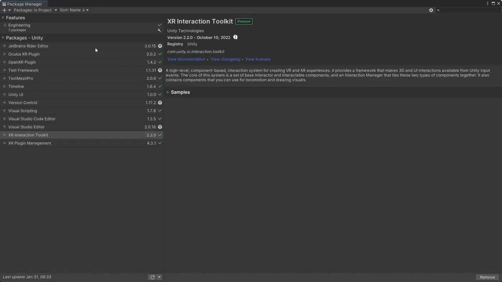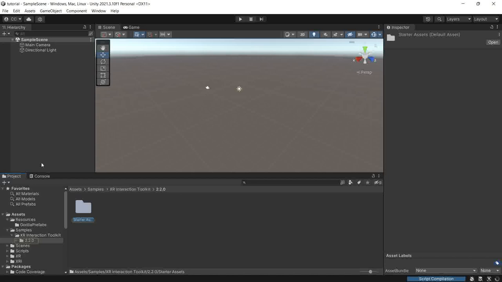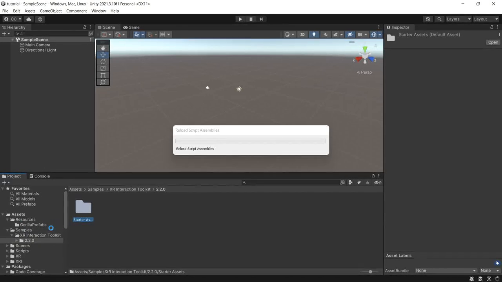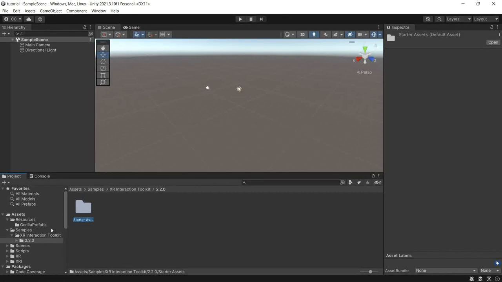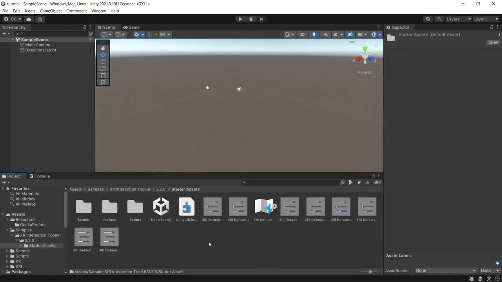Okay. So since we have everything installed now, go back to your package manager. You want to go to samples and import the starter assets. You don't want to import anything else. So now, once you have your starter assets, you should be taken over here, which from here, we will have everything set up. So it'll be in assets, samples, XR interaction, 2.2.0, starter assets, and then you should have 7, if I'm correct.